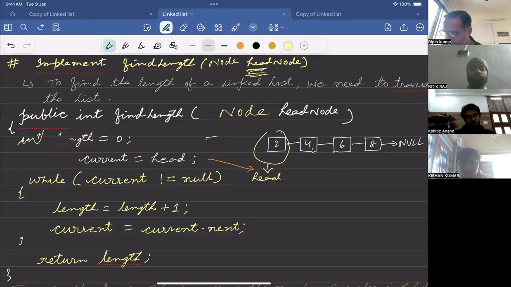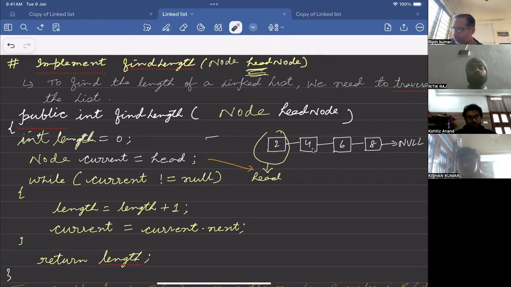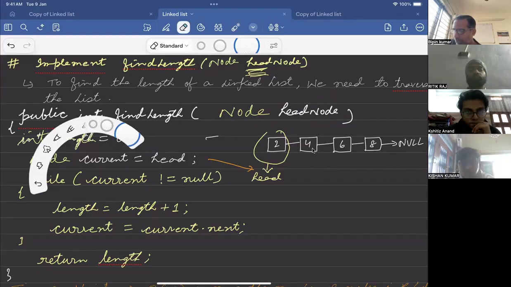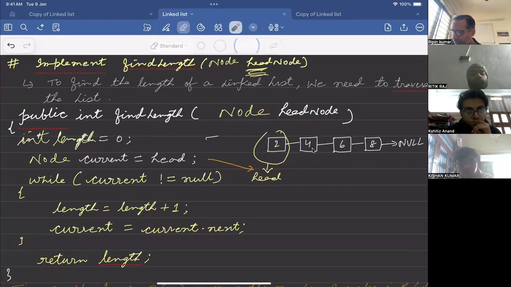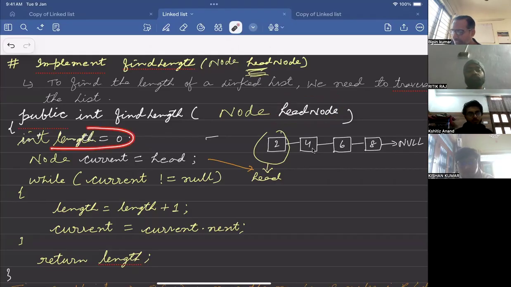This should be int length, node, current node. So we are going to find the length of the linked list, and we have been given a head node. We know that head node. Whenever you start with the engine, that we called head node. So your length is 0. Initially length is 0, right?